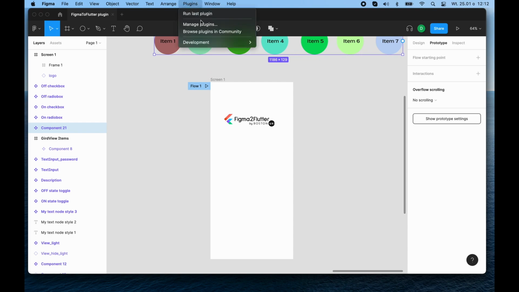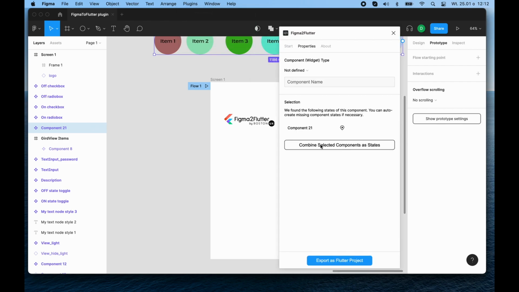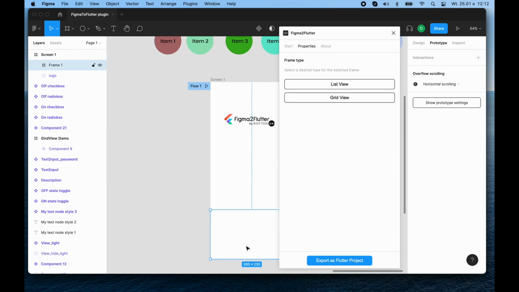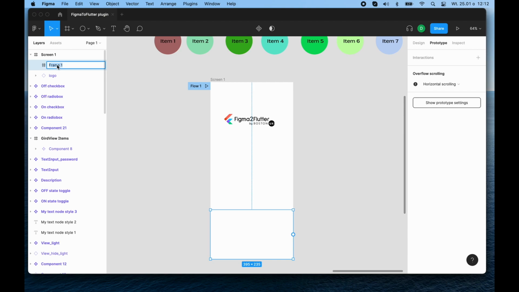Now, from the top bar, select Plugins, Figma2Flutter. But note that in this video, the path is Plugins, Development, Figma2Flutter because I'm recording with a beta version of Plugins. When you create a real project, you'll use the shorter path, or you can use the keyboard shortcut as well. Select your newly created component, and from the plugin menu, press the Combine Selected Components as States button. Next, select List or Grid Item from the drop-down menu.